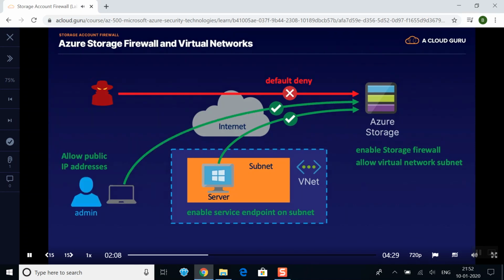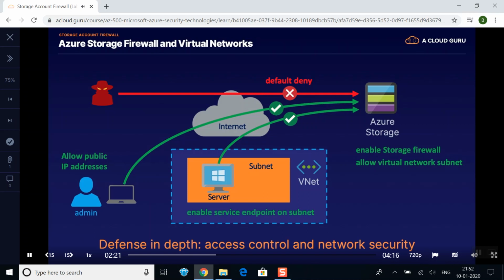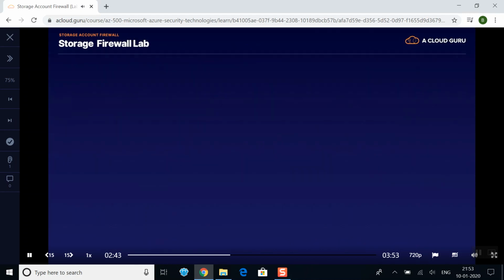You may also have an administrator who needs to connect from a public IP address. That's fine. Just add specific IP addresses or network ranges to the Azure Storage Firewall. Azure Storage Firewall and Virtual Networks is a great example of the defense-in-depth security principle. We now have two controls in place: access control and network security. So even if a credential is lost or stolen, or the storage account is misconfigured, the data cannot be accessed from an unauthorized IP address or Azure network.